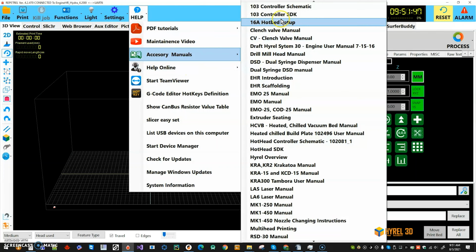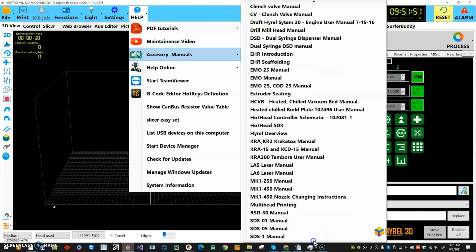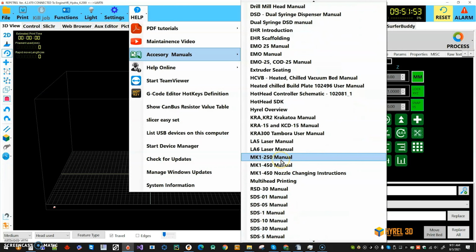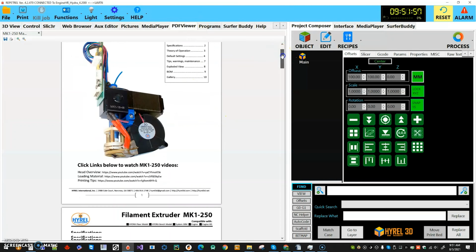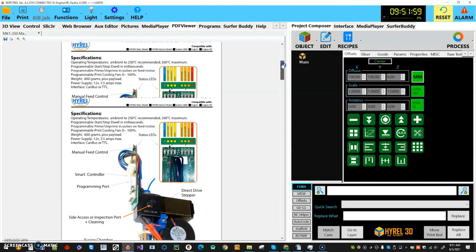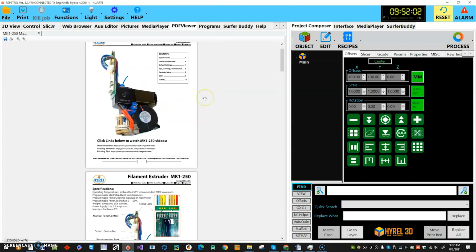Accessory manuals. They give you a list of all the accessories that we have. They're already preloaded. Say you're working with an MK1 250 manual. Boom, click it, it opens up in the PDF viewer. You can scroll down over here, left click. You can zoom in and out with the toggle wheel on your mouse.